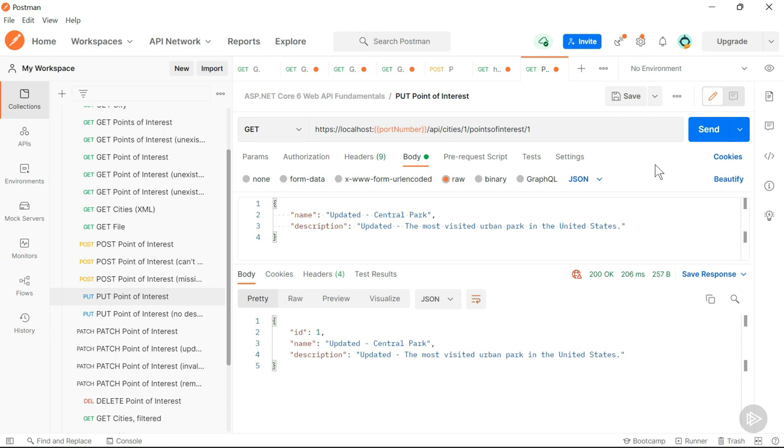There's another way to update resources. In fact, it's the preferred way, partial updates. Let's check that out.